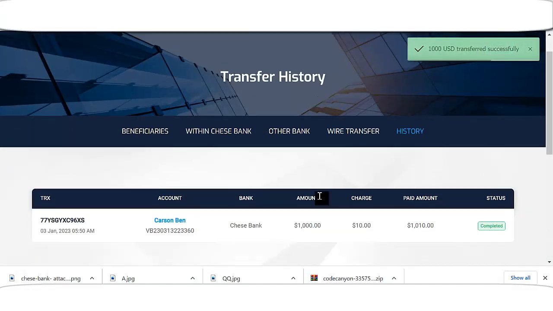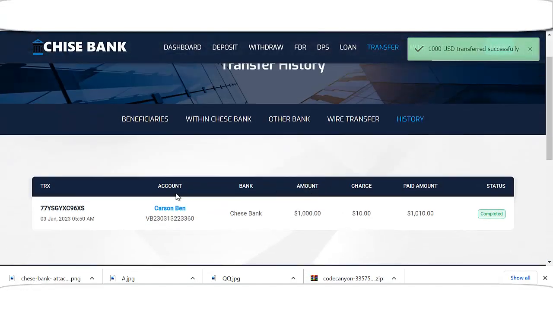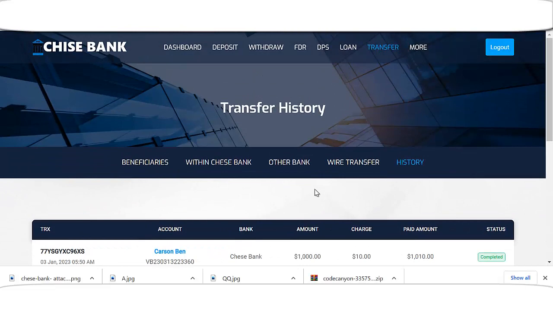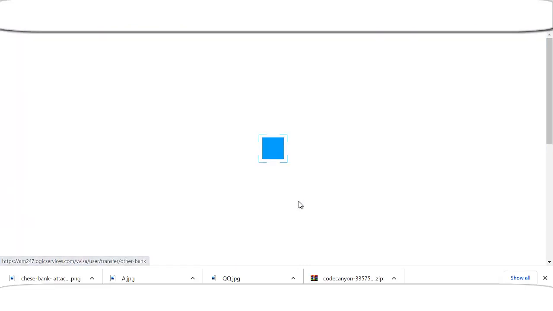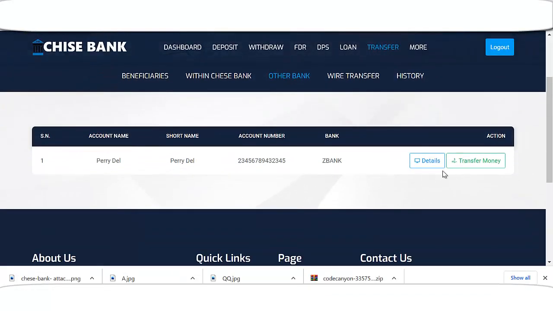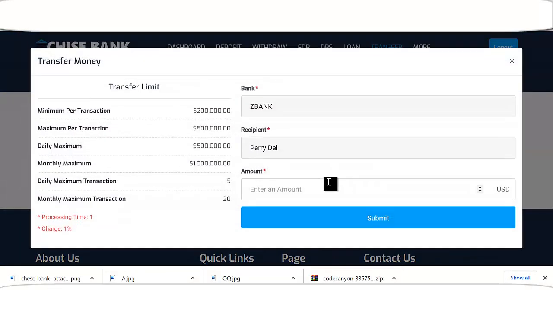So $1,000 has been transferred. The daily transfer limit, you can actually set that from the admin. We are also going to see that. I can transfer to other banks too. Can you see that? I can transfer to other banks. So this is Perry, who is in another bank. I can also transfer money to him in another bank.